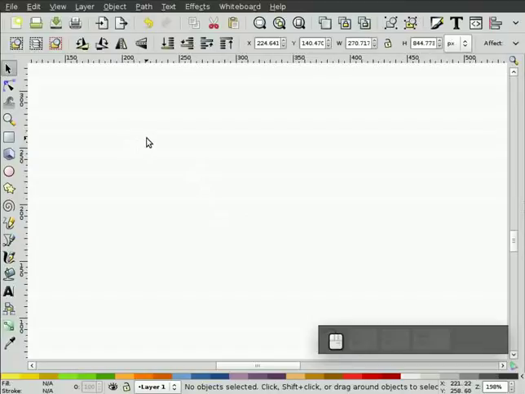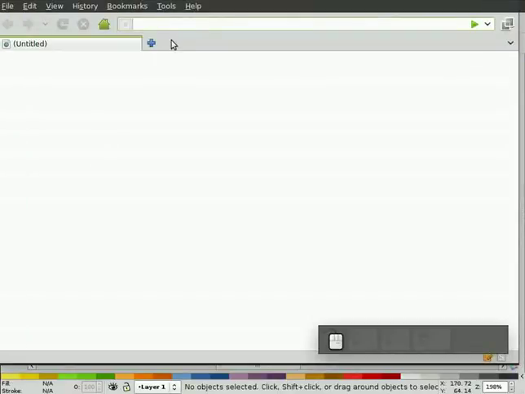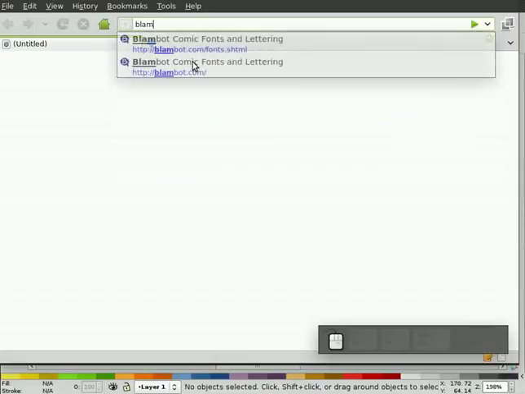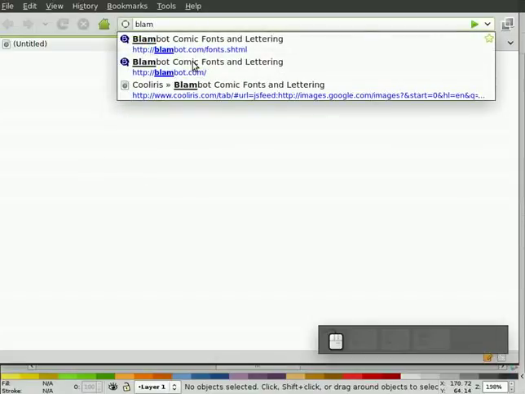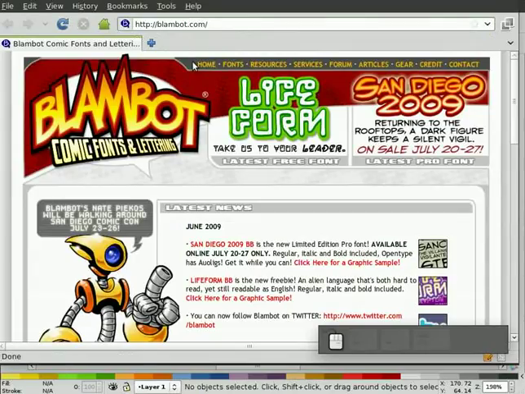First of all, if you're going to do speech bubbles, obviously you're worried about text as well. So one thing you might do is try to find some good fonts. One place I recommend looking is a site called blambot.com. If you just hit blambot.com, you get to the front page. You click on fonts up at the top.